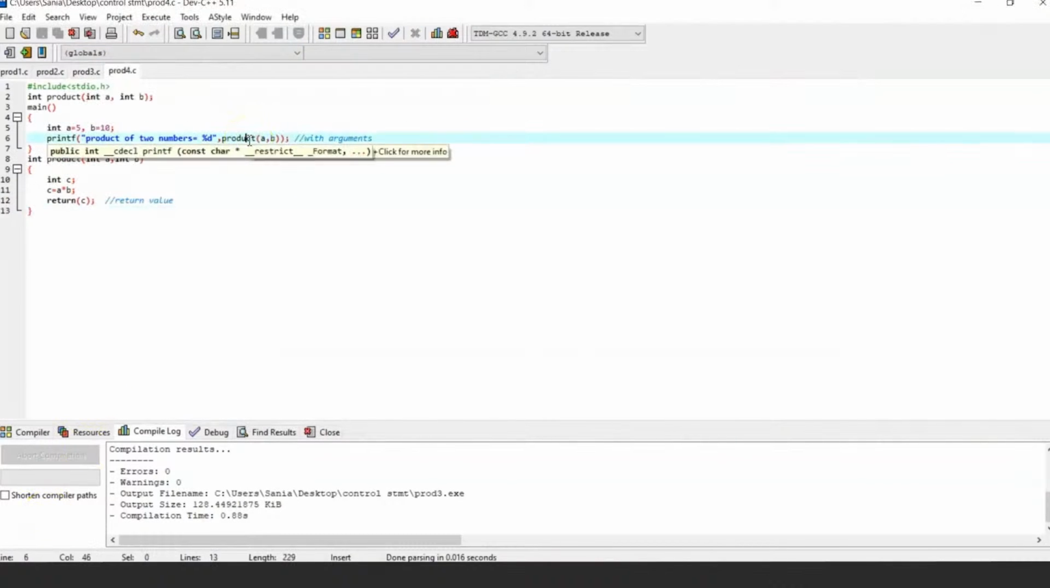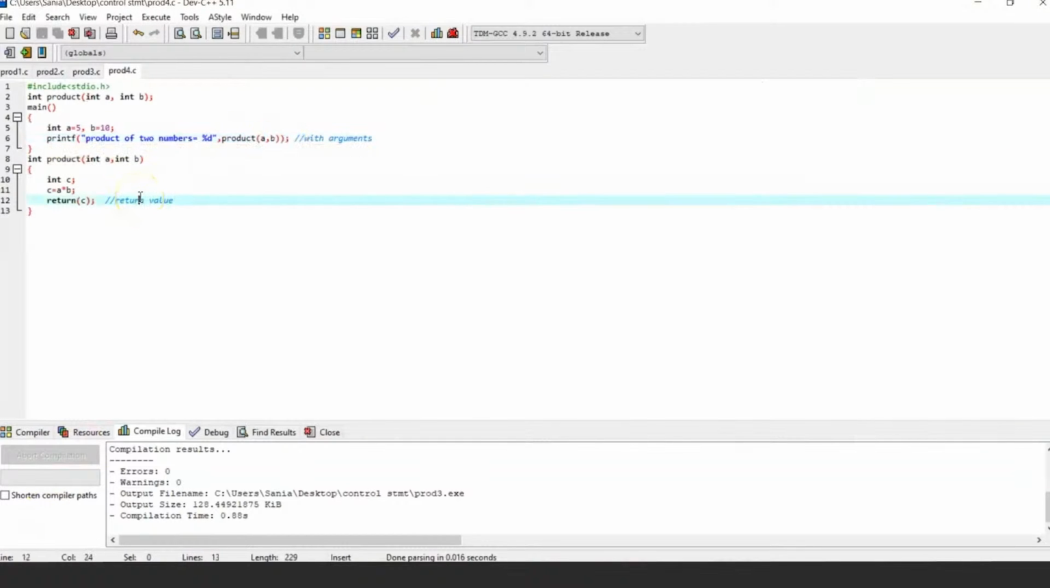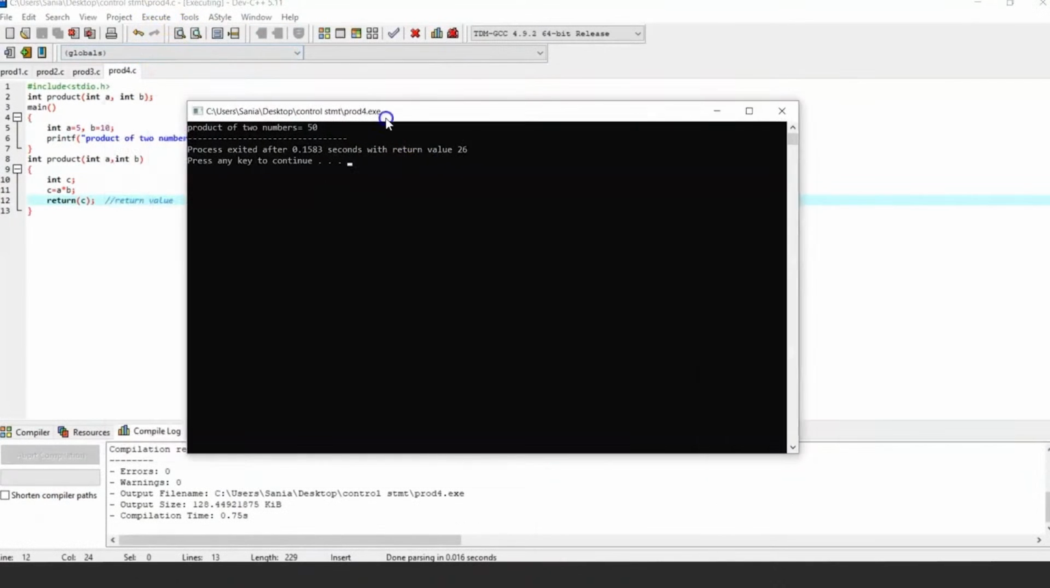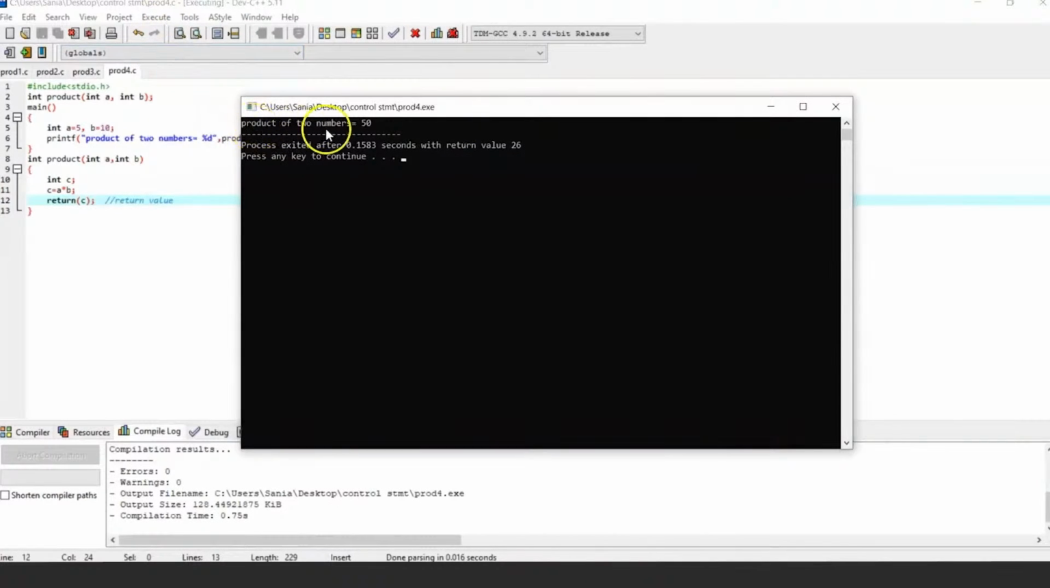Last program to execute is function with arguments and return value. Let's run it. So the output is product of two numbers is equal to 50.